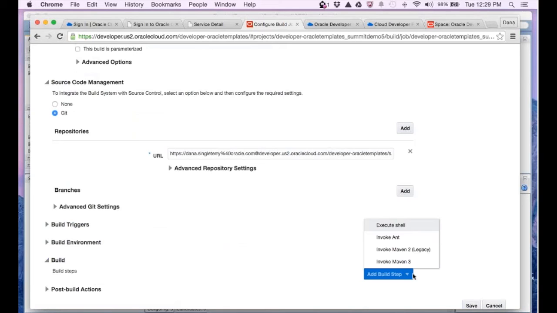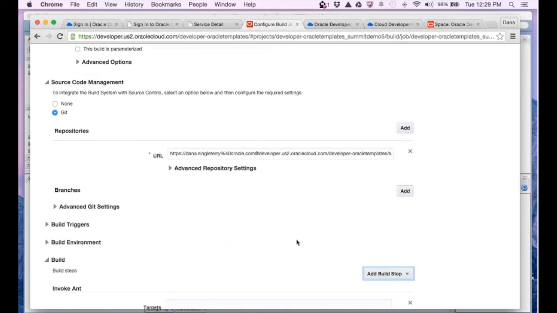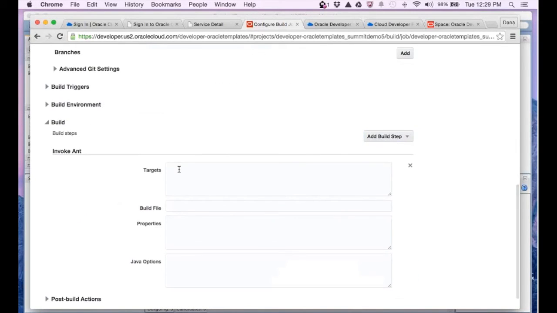If I come down to the build step here, I can select a particular build process that I want to. I could go with Maven 3, 2, or even Ant. In this case, I want to go with Ant. My target is deploy, as you saw in my build XML file. My build file is called build.xml, and this is case sensitive. Keep that in mind.